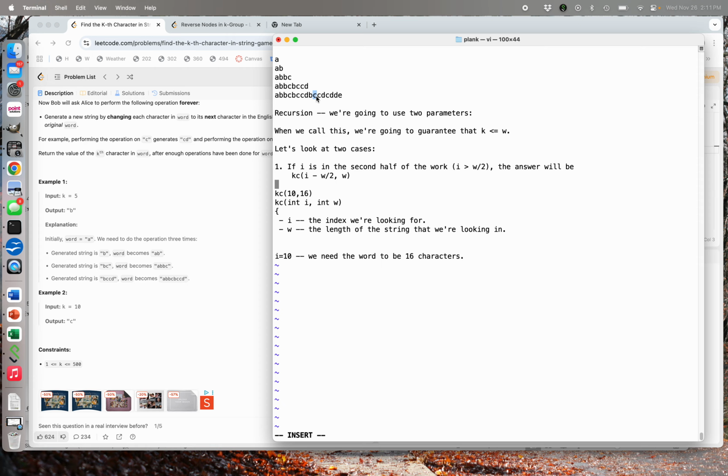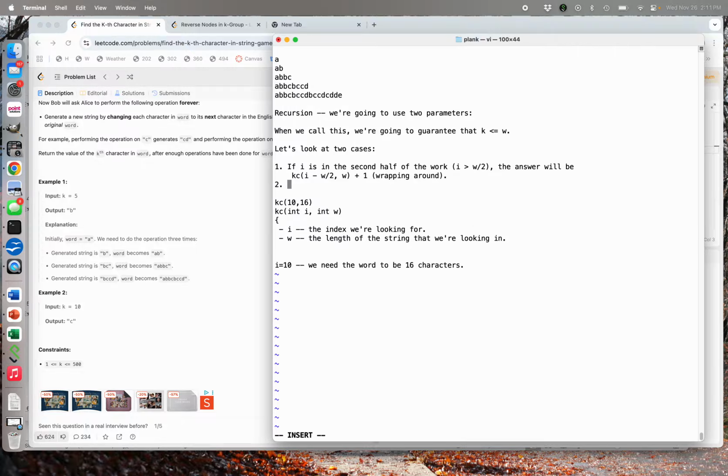So that's what we did here. We said we want to find this one. It's going to be this one, back up 8. That one plus 1, which is C. So here, plus 1. And then, wrapping around, so Z goes to A. Okay. So that means we have a second case. If I is in the first half of the word, which is going to be I is less than or equal to w over 2.